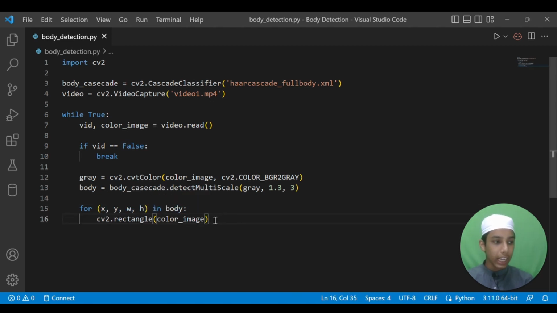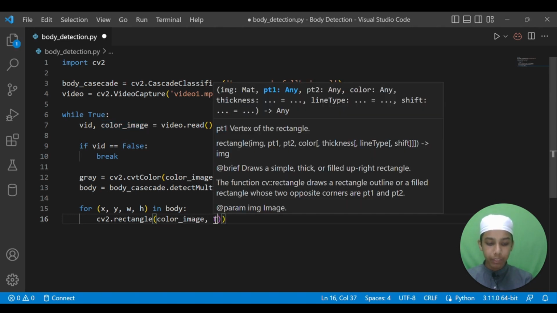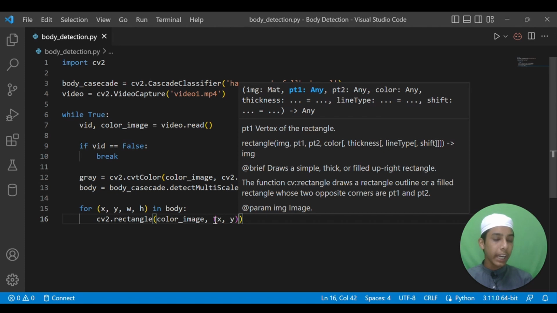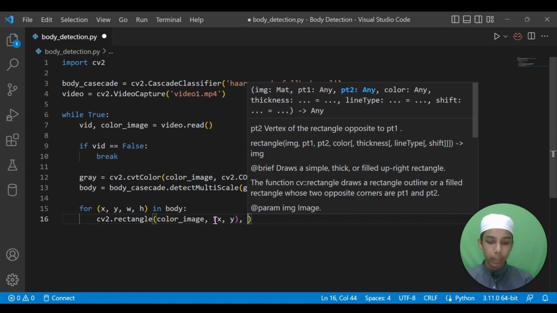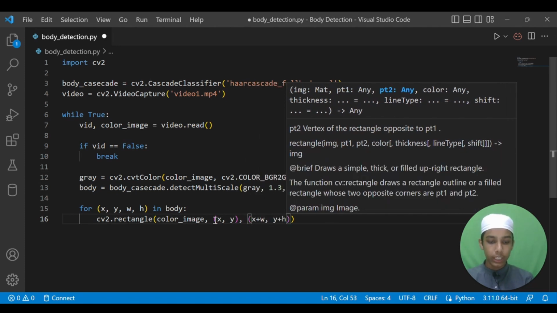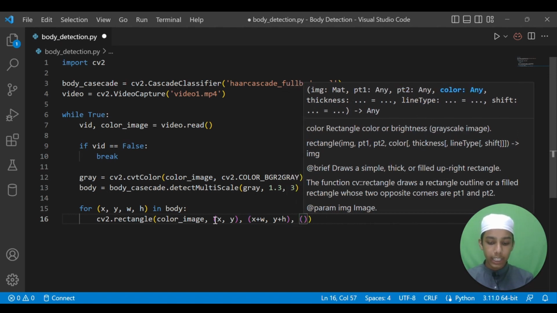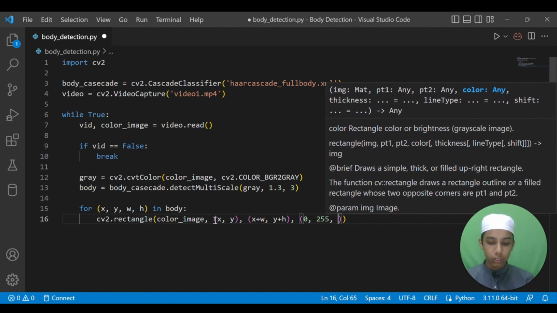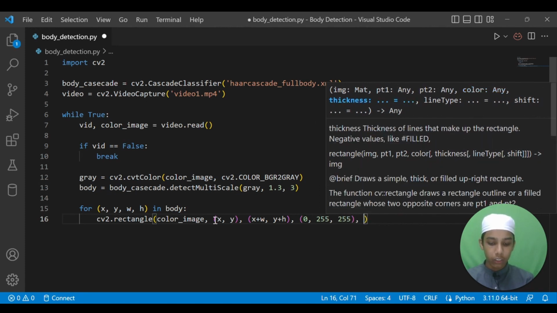Okay, now we have the color image. Beside this, in the brackets I'm going to add x comma y. Okay, and beside this x plus w comma y plus h. It's going to work something like this. Now I have to give the color also, right? And in the color I'm going to give 0, 255, 255 again, and comma 3.